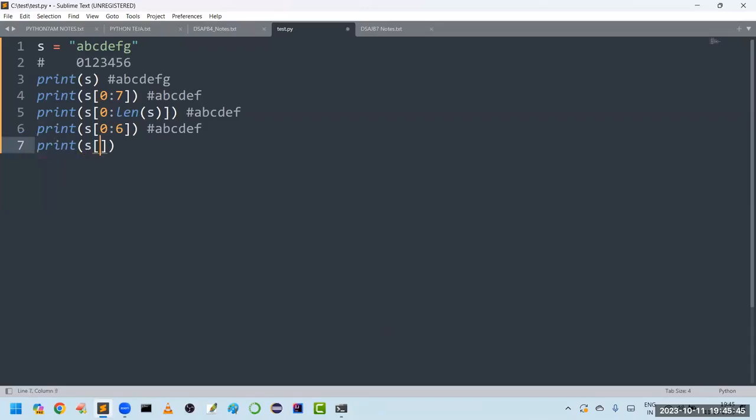Sir, I am taking S of 2:5. You have to tell the answer. What output are we getting? C, D, E, that's all. Starting from the second location onwards, up to 5 minus 1, up to the fourth location we will get. This is what we have.